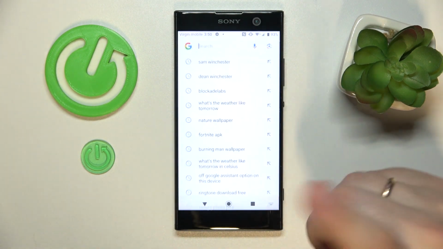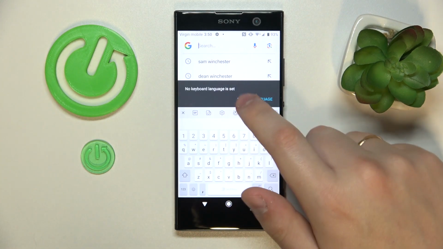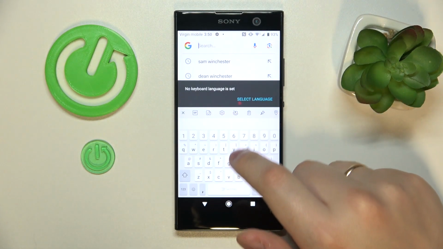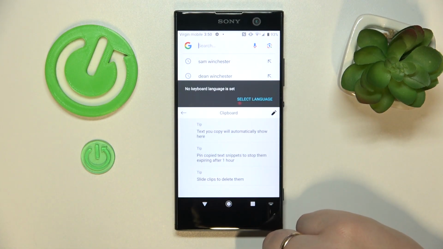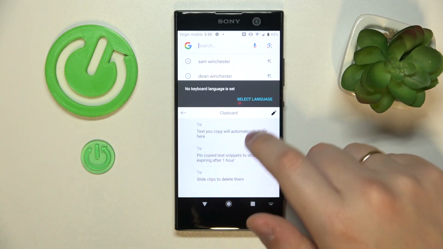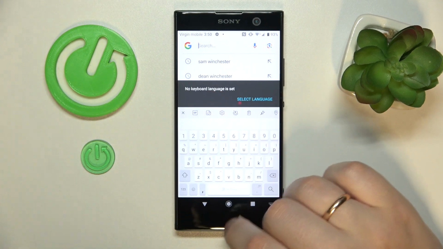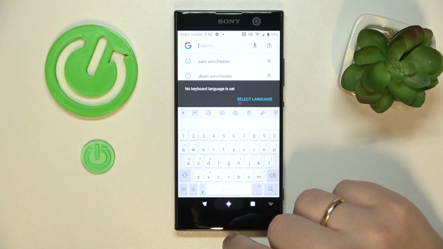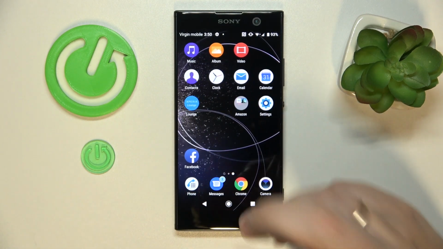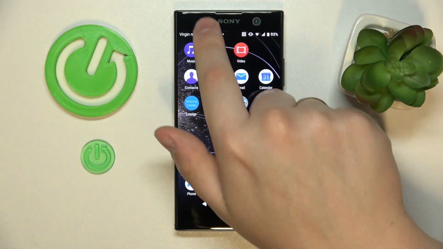So now if you would like to access your clipboard, just open the keyboard, find the clipboard icon and tap on it like that. And this section or page will contain all copied items that you have copied yourself.